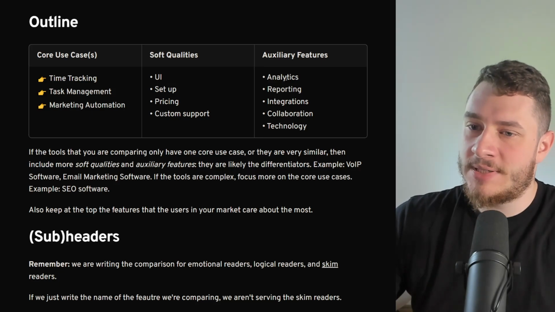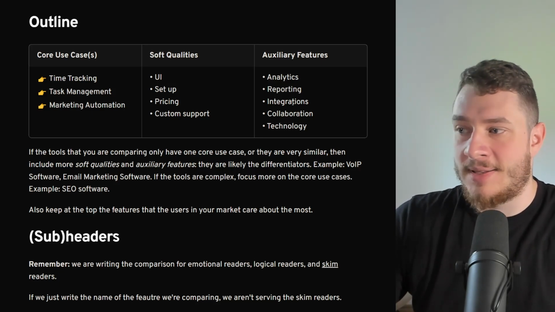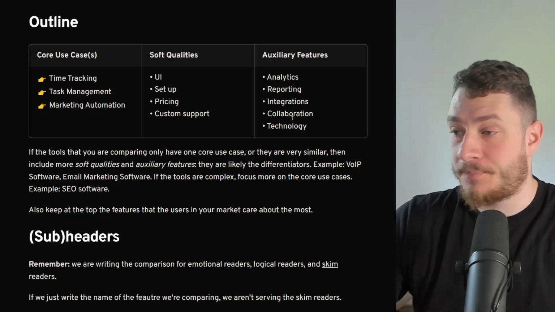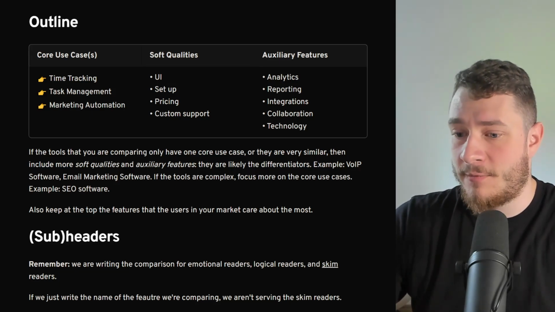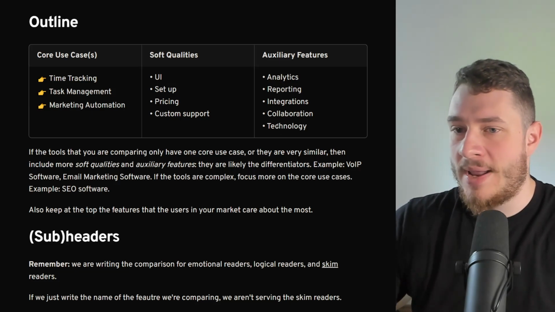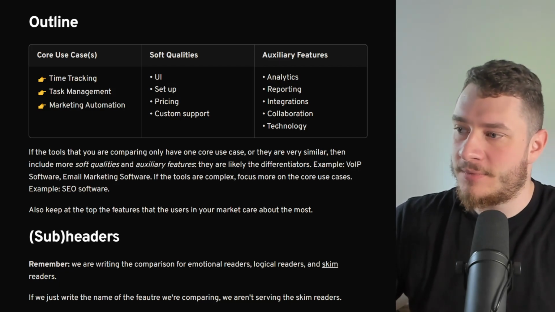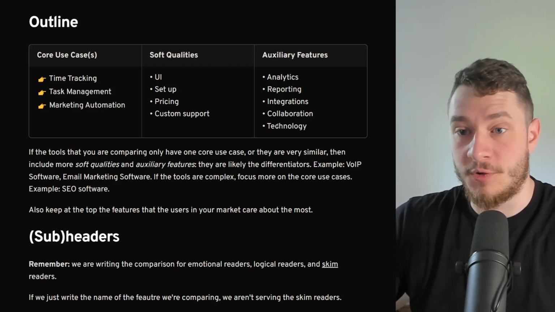So these are features that some tools might have, some might not. The analytics, reporting, integrations capabilities, collaboration capabilities with my team, for example, right? And also the underlying technology. If there's a special way the tool was made in terms of the underlying technology, that's also something that would be useful for the reader.